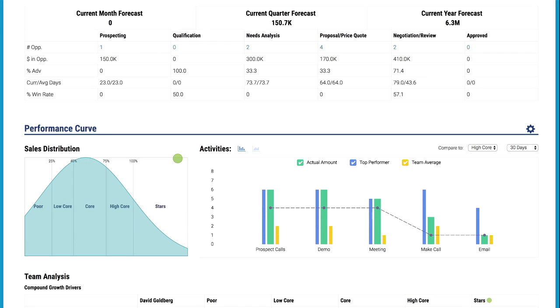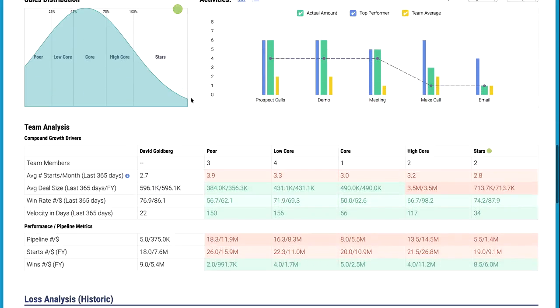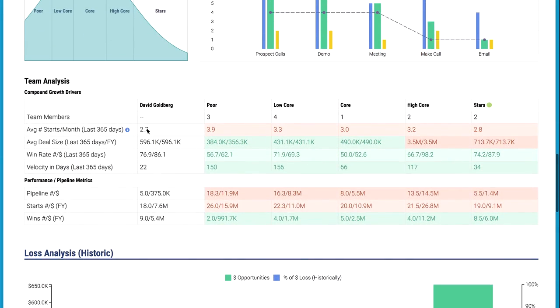Now let's cover the team analysis table. Team analysis allows you to pull this particular rep out and compare him or her against the averages of the rest of the team. I see David here is a star because I see this green dot next to stars. The first thing I can see here is average starts per month, and I can compare David's 2.7 starts per month to the rest of the team. I notice that these boxes are red, and what that tells me really quickly is that David is starting fewer deals per month than the average of all of these segments.